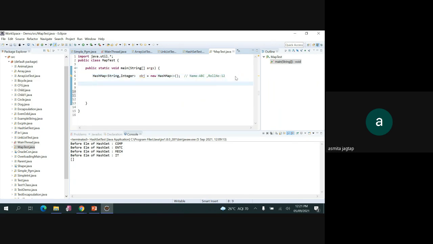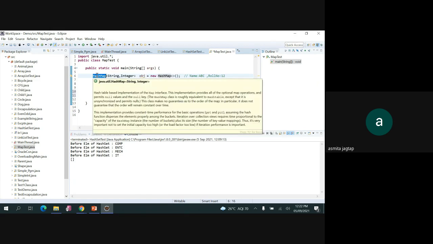So this is the declaration of the HashMap, this is the way we can declare it. It is the same as a LinkedList, ArrayList, HashSet, TreeSet, LinkedHashSet. Whenever you use them, just import those classes into your class. Here my class name is MapTest, so I am importing all those collection classes inside my MapTest, and I am creating the object of this HashMap.